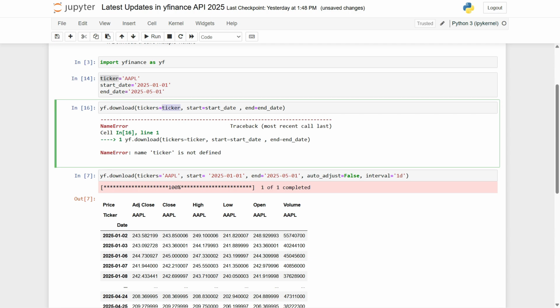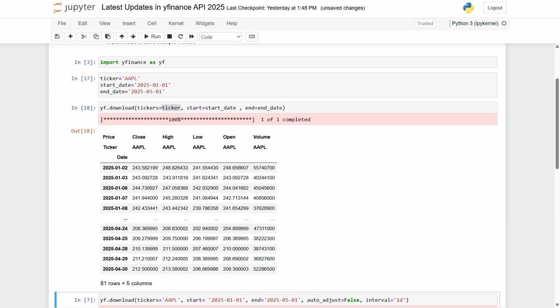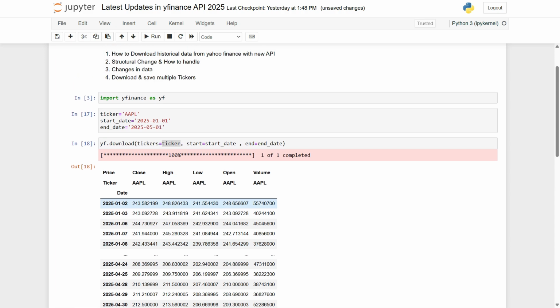Okay, so the spelling was wrong, so now you get the data. Now what I'm saying is, let's do this for multiple tickers. Let's create a function and write this for multiple tickers.